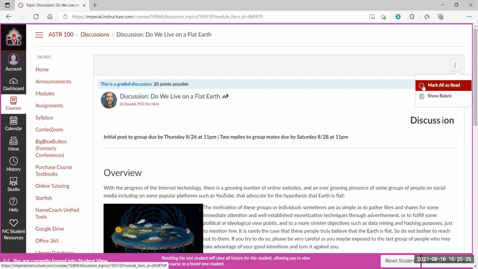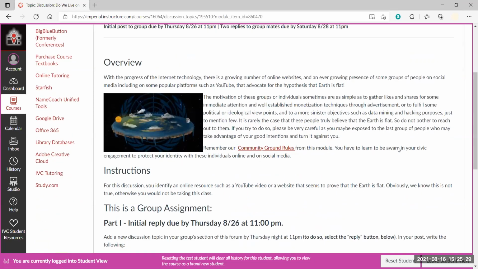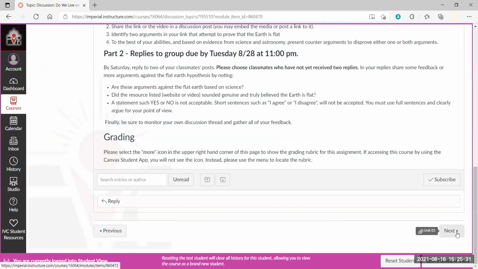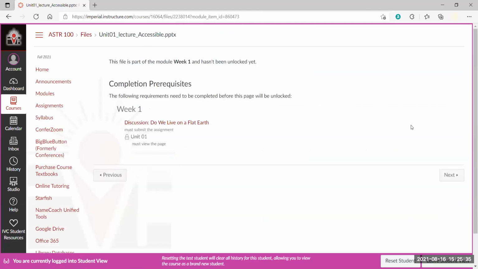Obviously, once I am done with this one, I also have to make sure that it's all done. Because if I move on, it's not going to let me either. So let's say, for example, I want to skip and see the next one. I'm still a student. It says discussion must submit the assignment. So you really have to do this one in order to complete the rest of the stuff, okay?